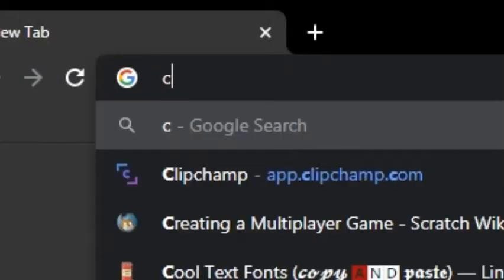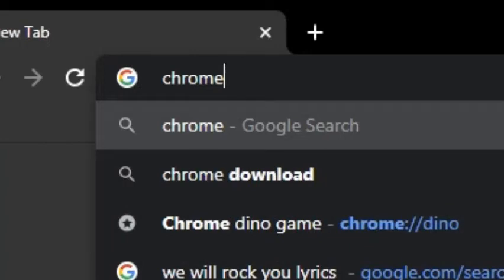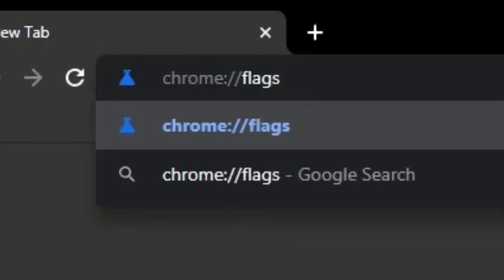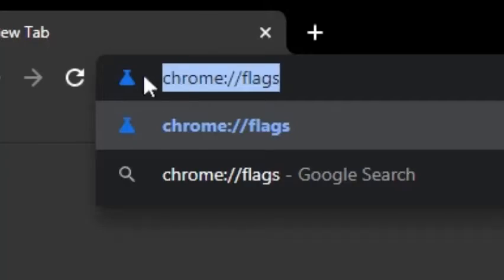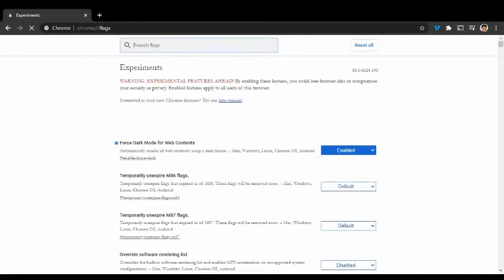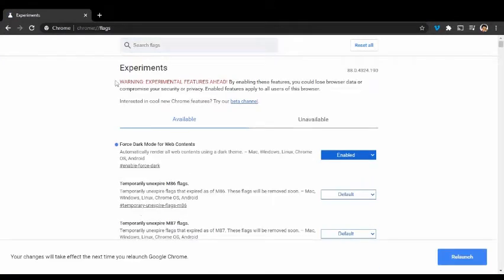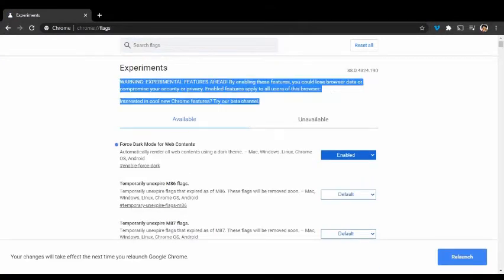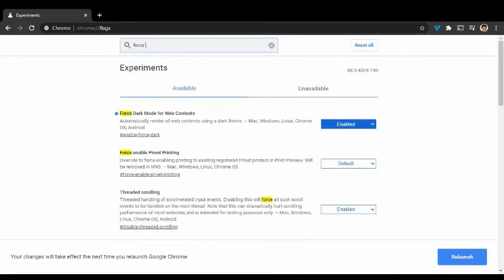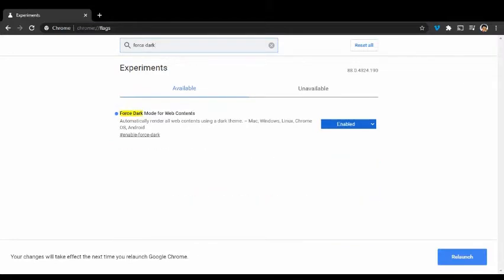First method, you need to type in chrome://flags. This is it. Type this in. Hit enter. Warning, experimental features ahead. Wait, why is this coming already? Okay, we don't know why. But you need to search for force dark. Yes, this thing. Oh, it is already enabled.